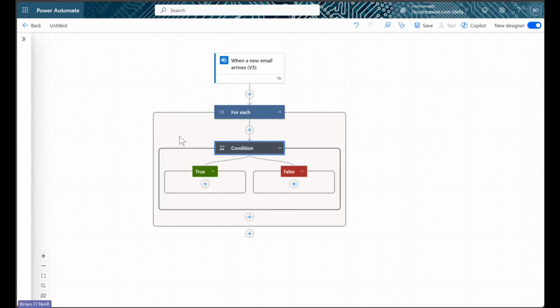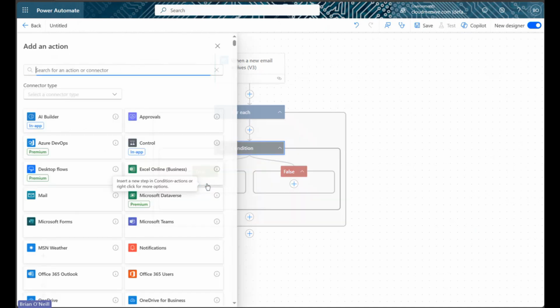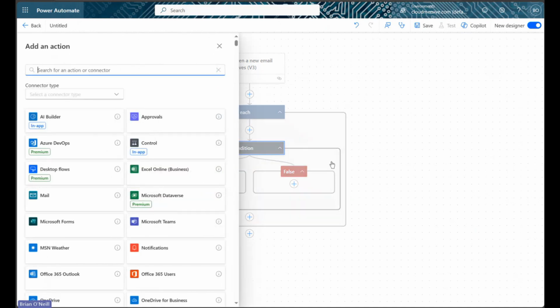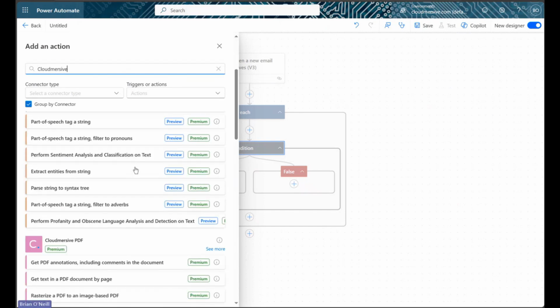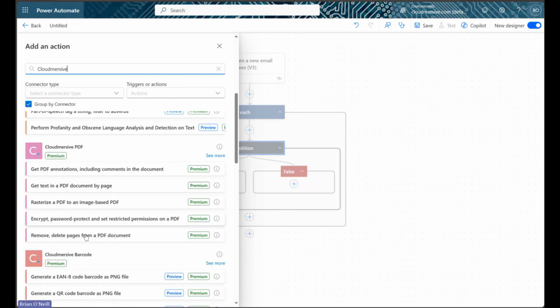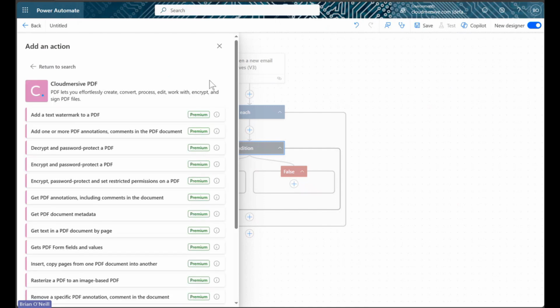In the true branch of our condition, we'll now implement our PDF metadata action. To find it, we'll first search for CloudMersive connectors, and we'll locate the CloudMersive PDF connector with the pink logo. We'll open the full actions list, and we'll find an action called Get PDF Document Metadata.